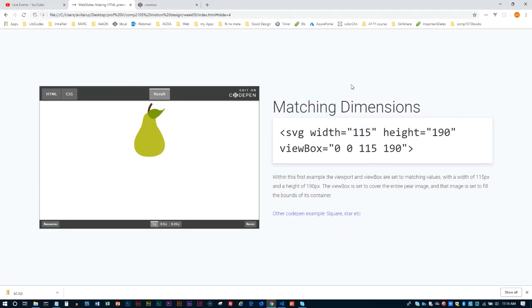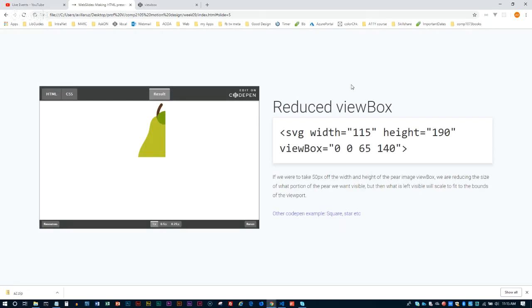So that's when you're matching dimensions. And what we just did was we reduced dimensions by taking 50 pixels off. So here, when you say view box 65, 140, you're just seeing that section, okay? Again, because you started off here, 0, 0, you ended off here, 65, 140, and that's why you're just seeing this window, this view box only. Okay, hopefully that makes sense.